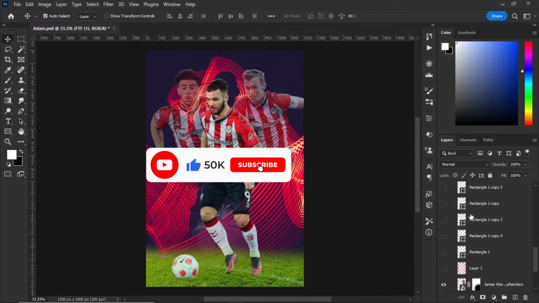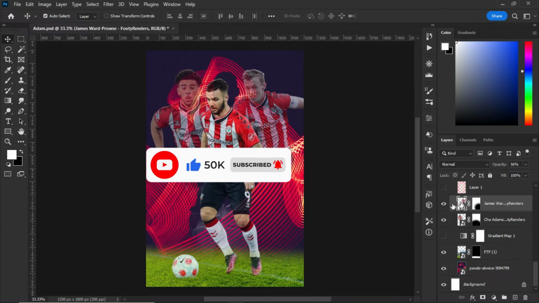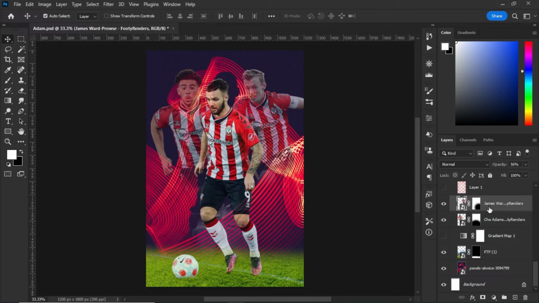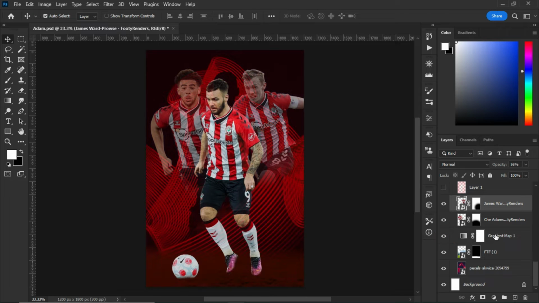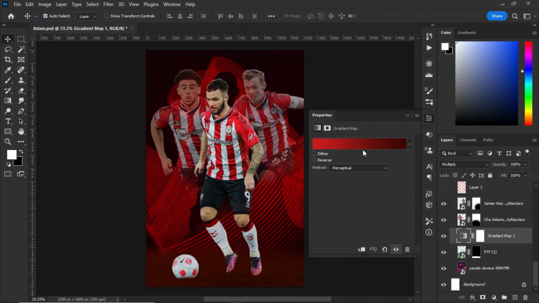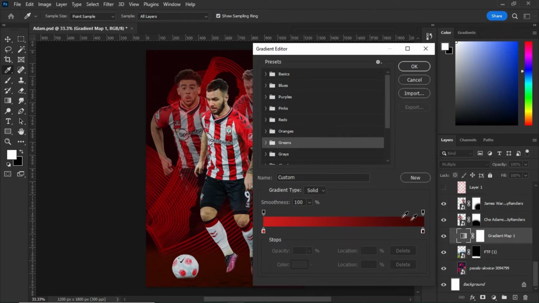After importing your players, guys, what I did for these guys right over here, I created a layer mask for them, the two of them, and I set their opacity to 56%. After that, what I did was to create a gradient map for the entire work. So guys, this is the gradient map that I created for the work. So these are the colors, it is red and dark black.